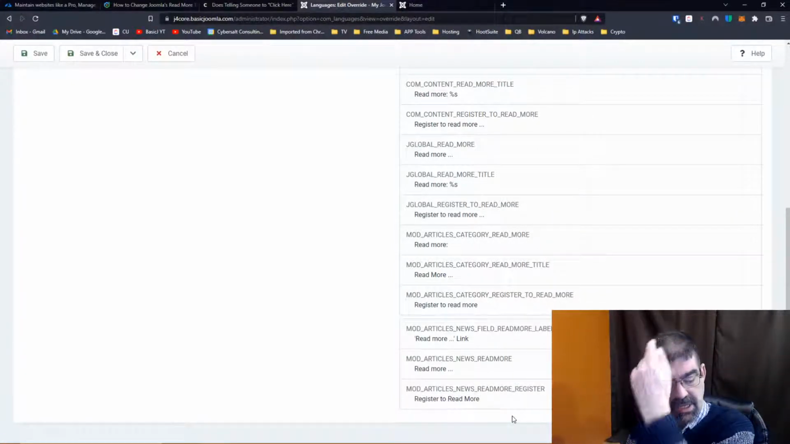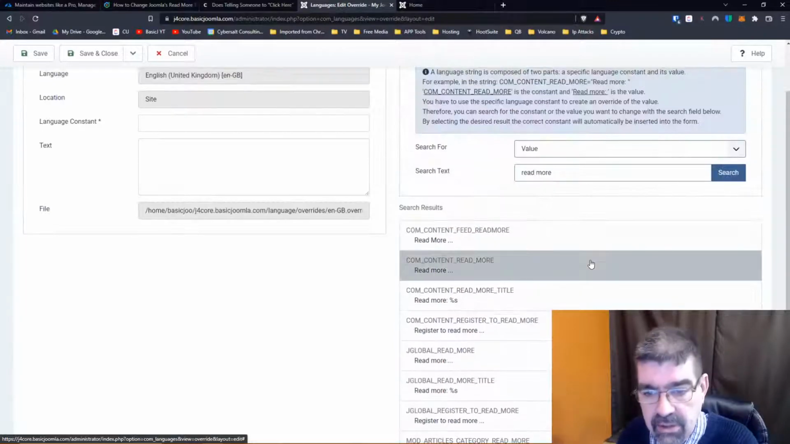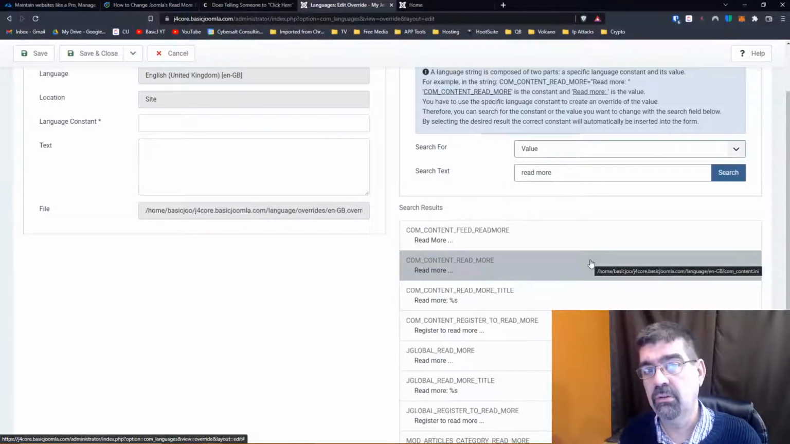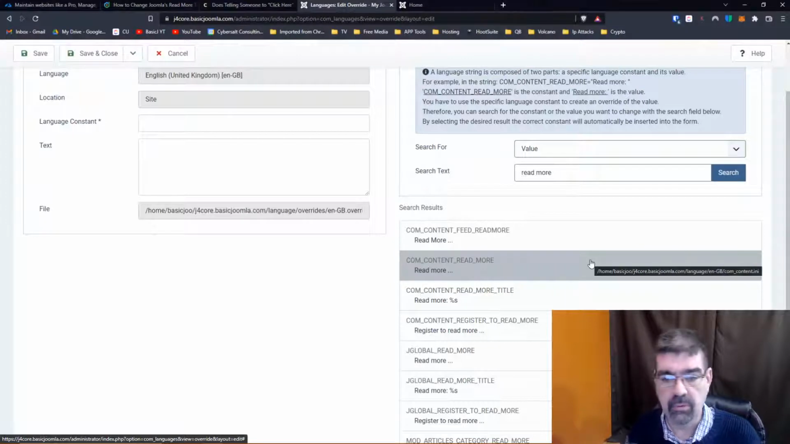Now, one might ask, doesn't this get super complicated? Not really. It's just that there are so many places where Read more comes up with respect to content, more than just in articles. This lets us look and see where those are and change what we want.